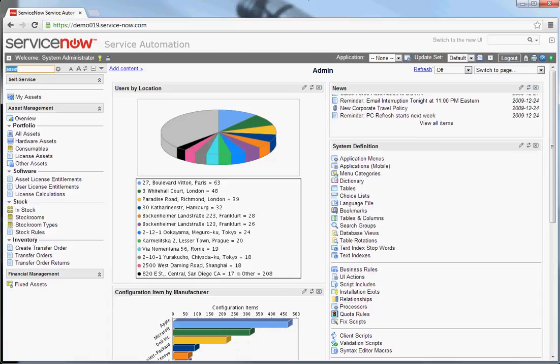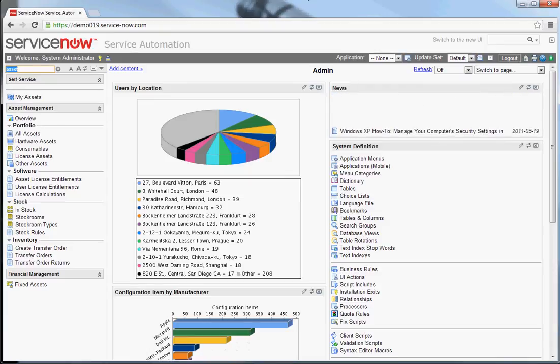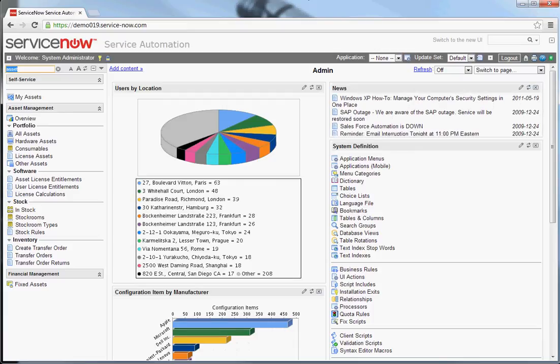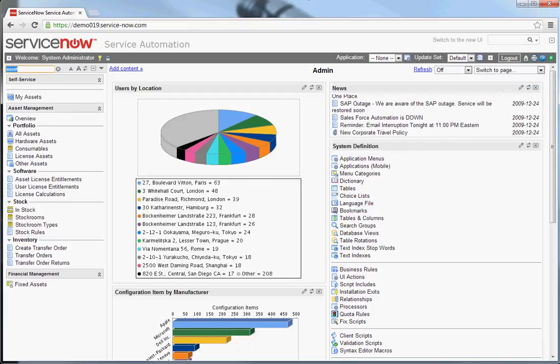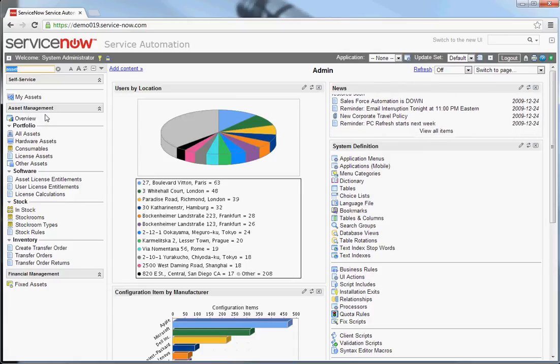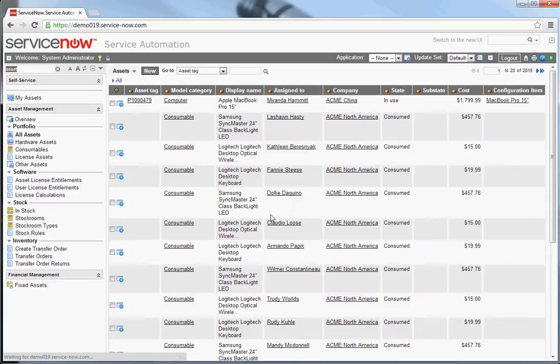The asset is something that's more tied around the financial management aspect of IT. So it's got maintenance contracts, and it's got a purchase order and things like that. So that's how ServiceNow has delineated asset management versus configuration management. So all of the assets in the system can be reached by the asset management application here, and you can simply go to all assets.